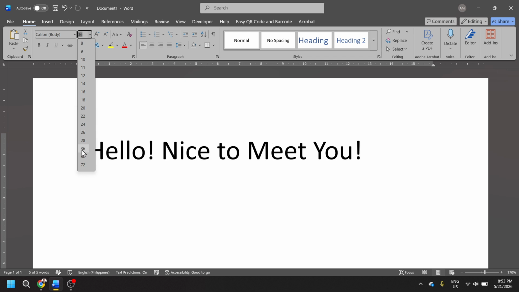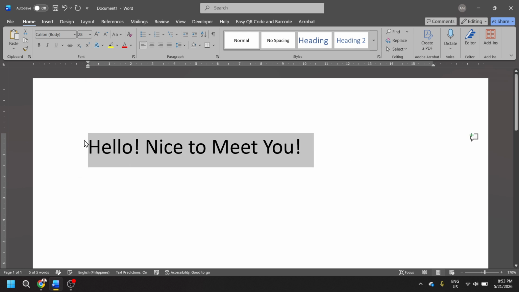For everyday body text, 10 to 12 points is common. For headings, you might choose something larger like 14, 16, or 18 points, depending on your layout. After you choose a number, your highlighted text updates immediately so you can see the result right away.